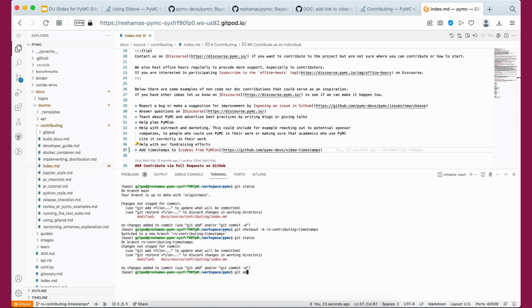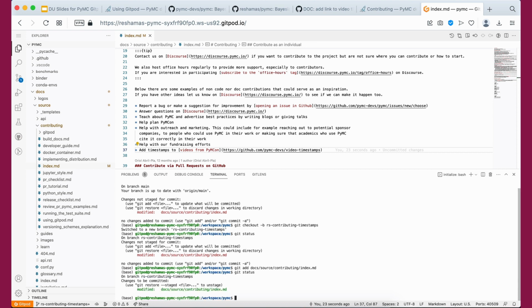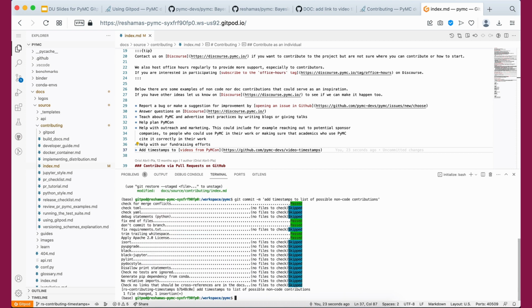Then I'm going to say git add docs source contributing index. There we go. If I do git status, that is now green. All right. And then I'm going to do git commit -m, and I'm going to say add timestamps to list of possible non-code contributions. There we go. All right. So it looks like these are pre-commit that has checked. Okay. They've passed or they're skipped, so it looks like it's okay.